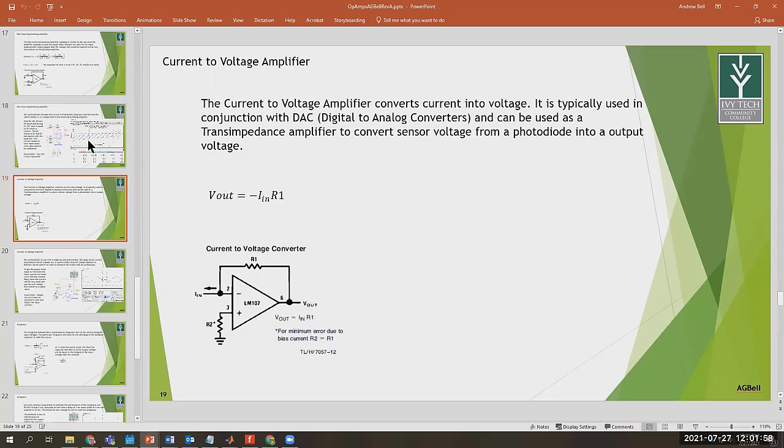And they basically convert. These are probably less used today than they've been in the past, because converters now typically have, I believe, this function already built into them. But the gain of this is very simple. The input current times the feedback resistor is equal to the output voltage.